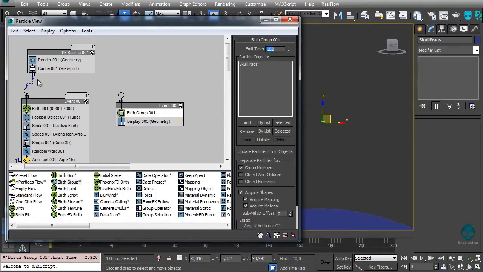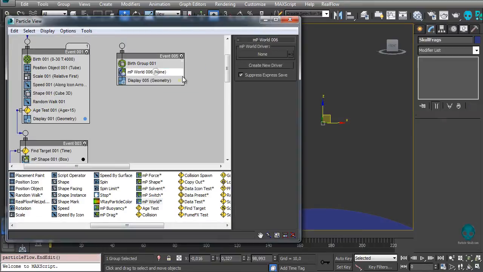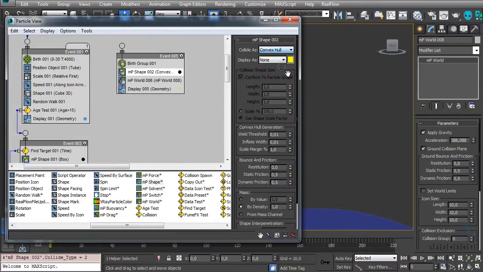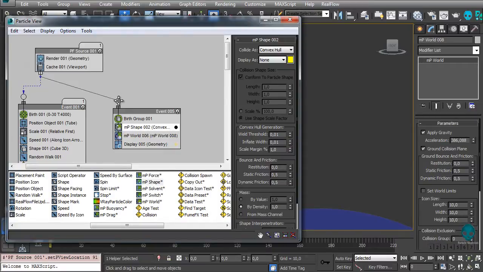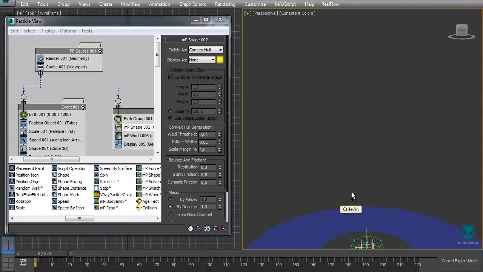And now let's add some MP particles there. So in this case, I want a new MP World. I don't want a copy of that one, so just click on create new driver and click here. Now this time I want the apply gravity and I want the ground collision plane as well. And we need a shape as always, so let's change it to convex hull. This way it gets the fragments' shape. And let's connect it here. I'll press Ctrl X here and let's update it once again.